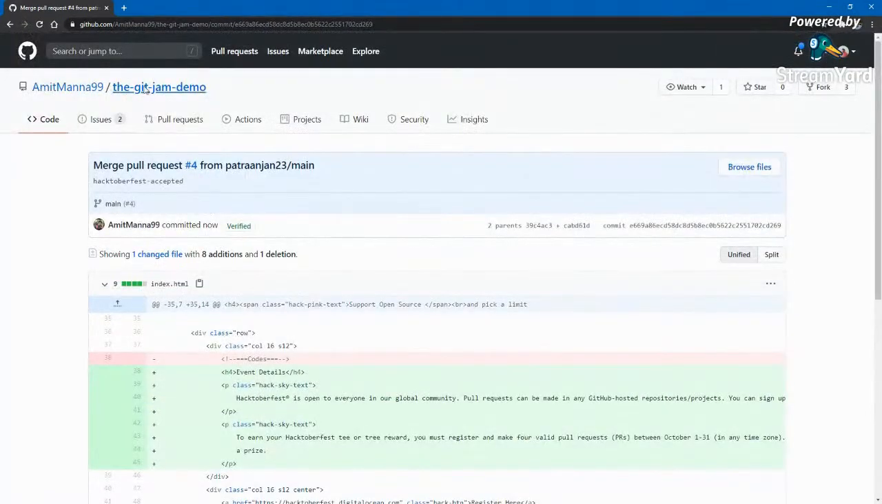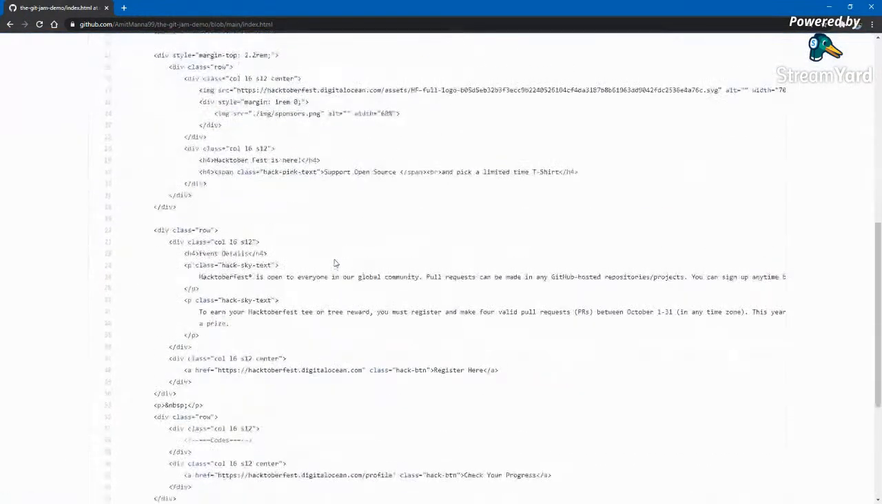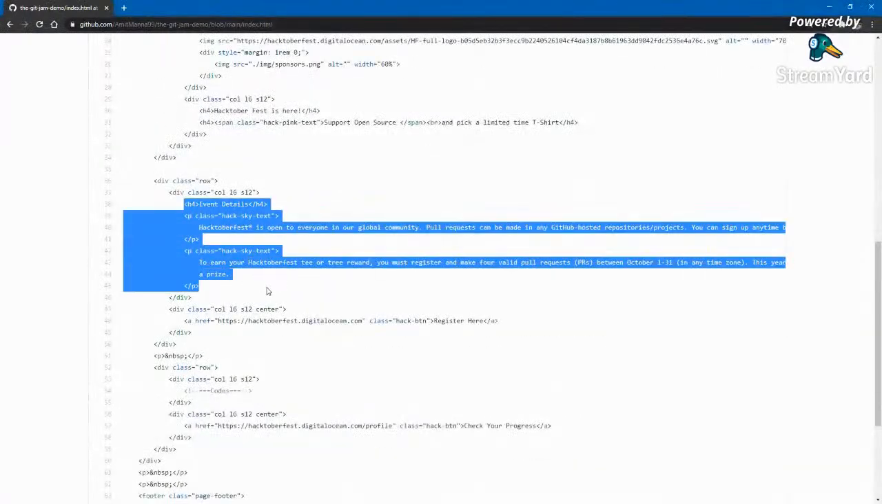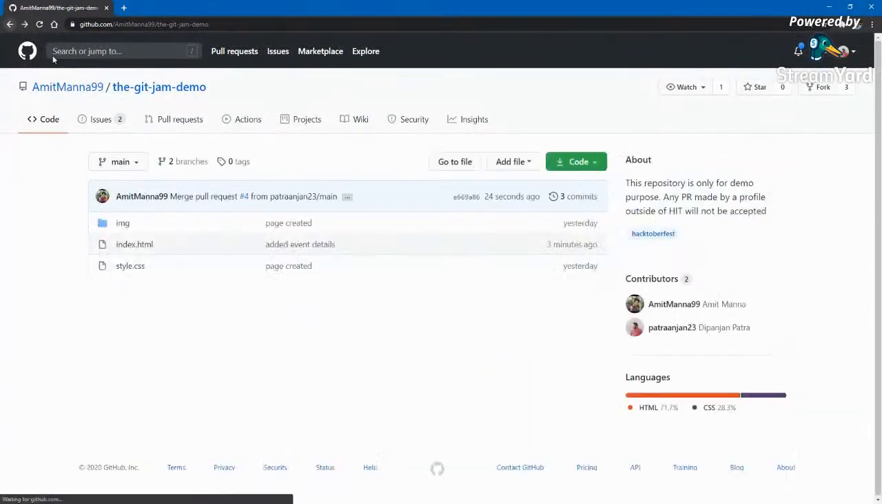All right, so now you can check his index.html also has my code. Where? Here, see, this part is added here. So that is how you do a pull request. I think that's it. I have shown you guys how to do a pull request.